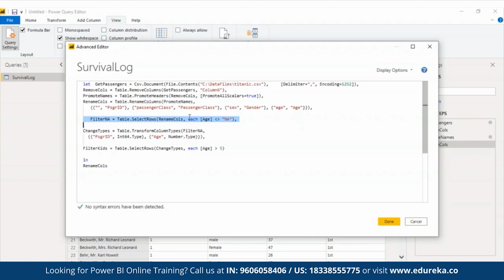As you saw in the previous examples, the function's first argument is the target table, which is the renamed columns from the preceding step. The second argument is an each expression specifying that the age value must not equal NA. The each keyword indicates that the expression should be applied to each row in the target table. As a result, the new table, which is assigned to the filter NA variable, will not include any rows with the age value of NA.